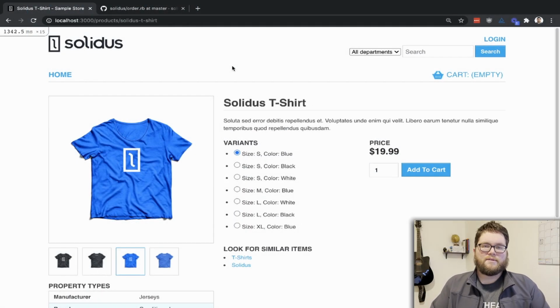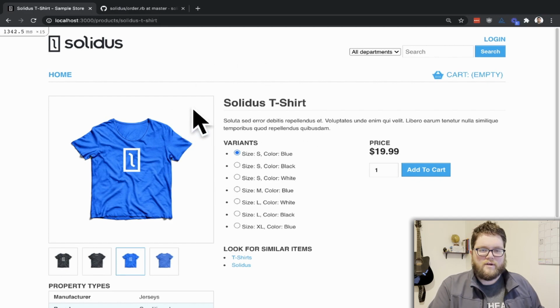Solidus has a number of checkout steps, and they don't fit the needs for every business. So today we're going to take a look at how to remove or add individual steps. First, we're going to take a look at the vanilla Solidus checkout flow.